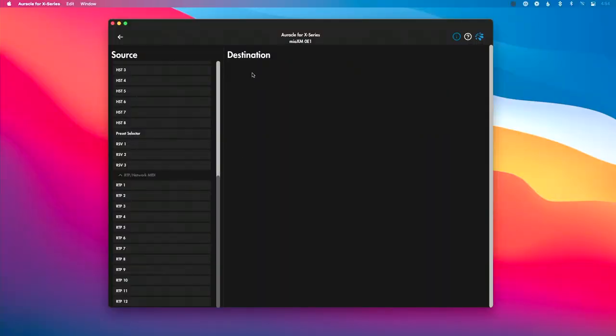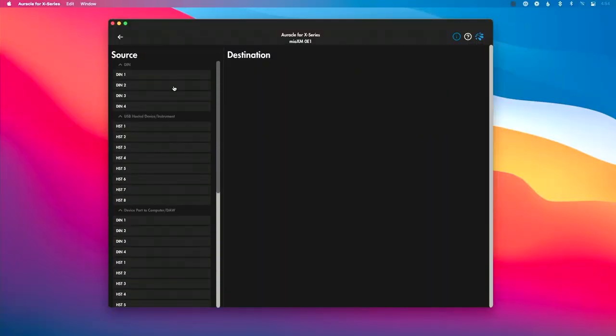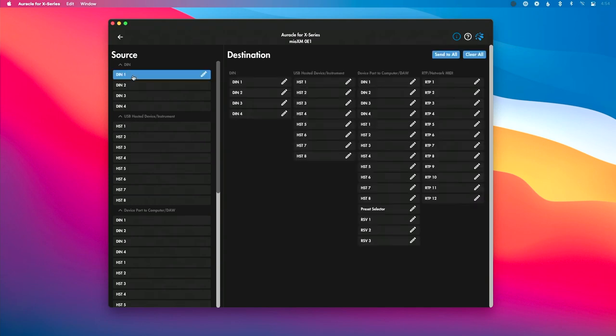Now on the right hand side here, we have destinations. In order to see what destinations are available on your interface, just click into one of these sources. So we'll click on DIN 1 for now, and you can see all the destinations that are listed here on my particular interface.